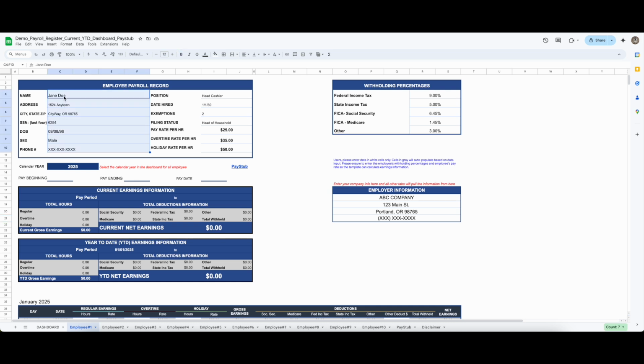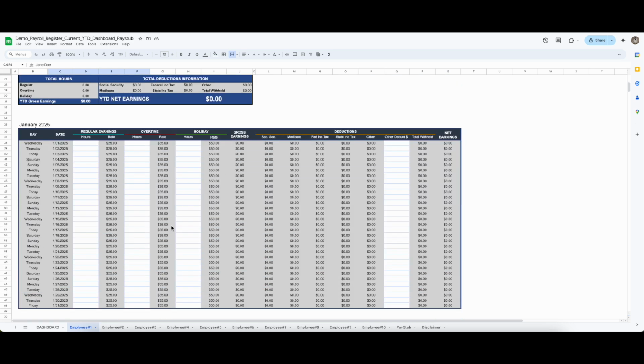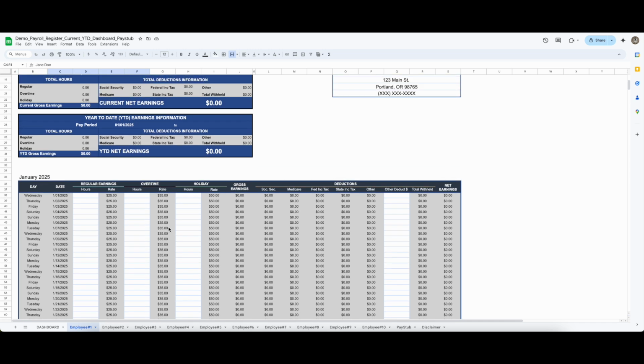When you first get this, all of this information here will be blank, and you just need to fill out the name. I already have it populated. So you just fill out the name of the employee, their address, date of birth, phone number, their position, the date hired, and exemptions. If you know that, then you can put that. If you don't have that, then that's fine. You can put filing status if you like. The most important thing on this table is you need to input the regular pay rate, the overtime rate, and the holiday rate if you have them. The reason you need to put these rates here is so that this table can calculate each day's pay for your employees.